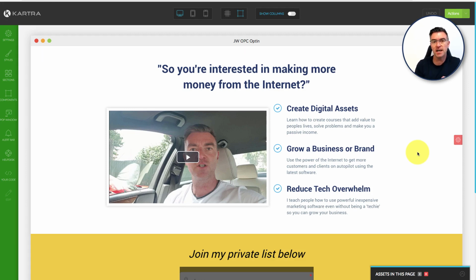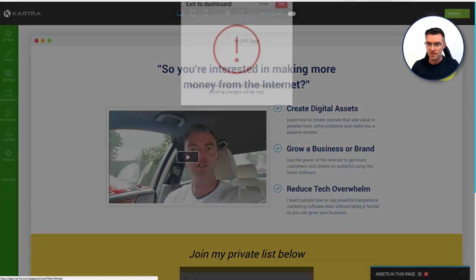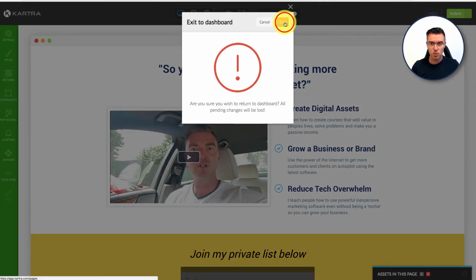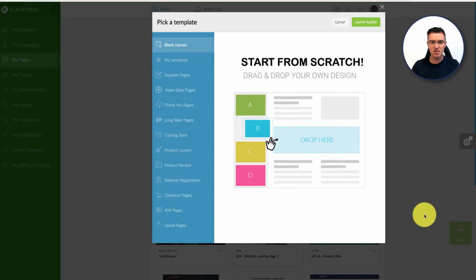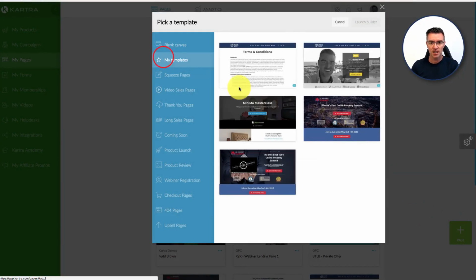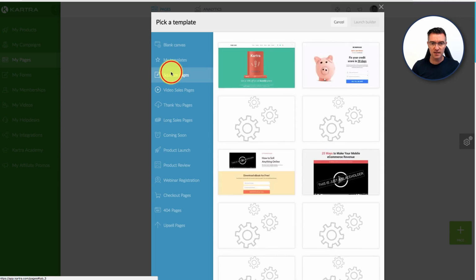You can split test your pages and have all the analytics all built in. So let's just come out of this for one moment and return to the dashboard there. There we go. Now, when you create a page, the first thing you're going to do is press this button down here. Everything starts down the bottom right, and you've got your own templates that you can save.